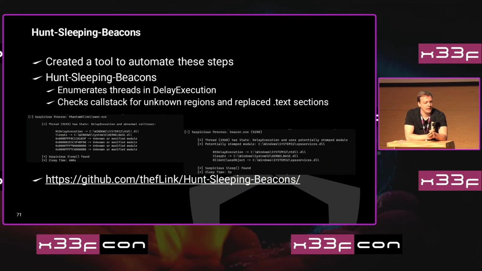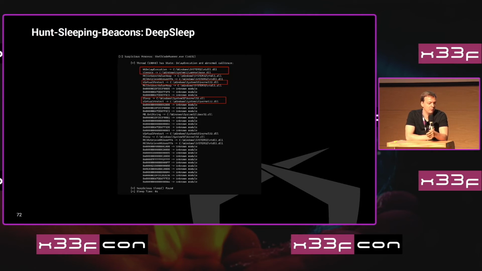So also for this, I created a small tool to automate these steps. It's called Hunt-Sleeping-Beacons, and it first enumerates threads which are in delay execution, and then it checks the call stack for unknown regions and also for text segments which differ in memory compared to the version on disk. Yeah, it picks up Deep Sleep because the thread is in delay execution and the stack is really, really broken.